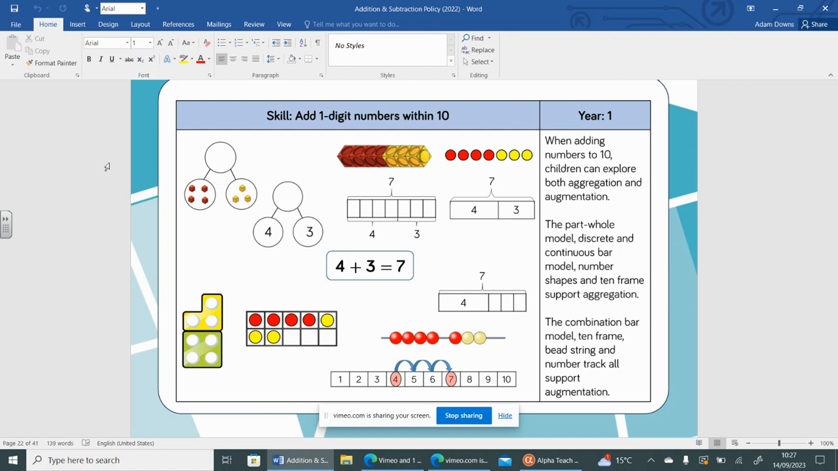Now, the methods should stay relatively similar all the way through, and that really helps our children understand what they're doing. So in year 1, we would start with adding one-digit numbers within 10. And we've got lots of different ways in which we would do that to get them used to seeing the calculation in different ways and how they might calculate in different ways. It really helps them understand number.